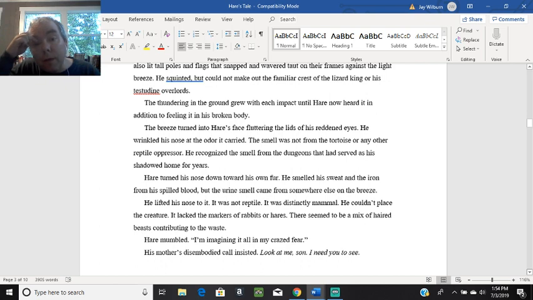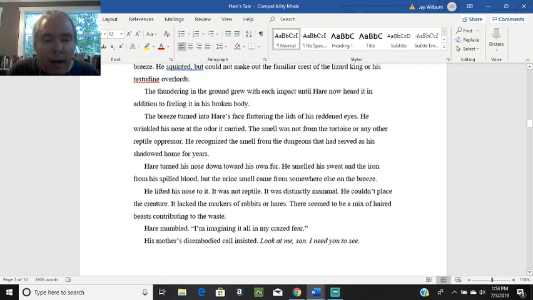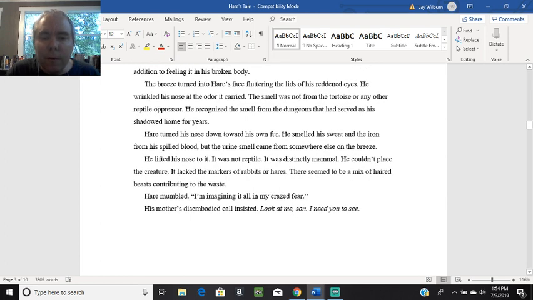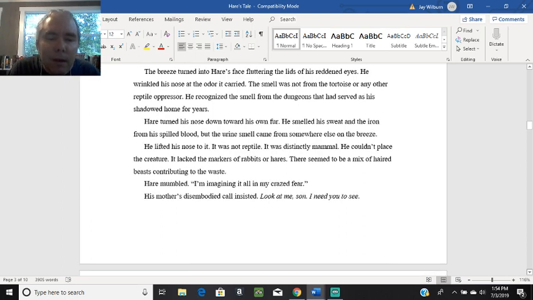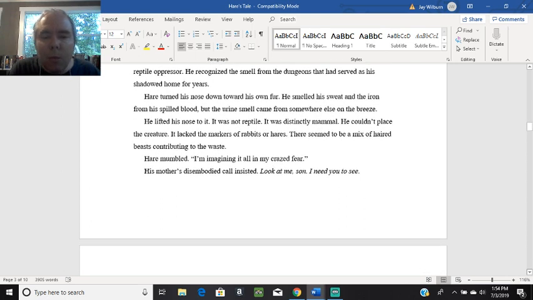He recognized the smile from the dungeons that had served as his shadowed home for years. Hare turned his nose down towards his own fur. He smelled his sweat and the iron from his spilled blood, but the urine smell came from somewhere else on the breeze. He lifted his nose to it. It was not reptile. It was distinctly mammal. He couldn't place the creature. It lacked the markers of rabbits or hares. There seemed to be a mix of haired beasts contributing to the waste. He mumbled, "I'm imagining it all in my crazed fear."